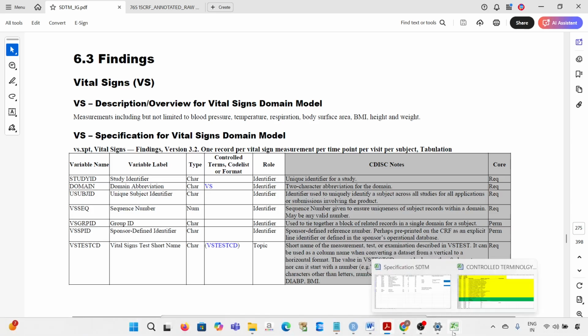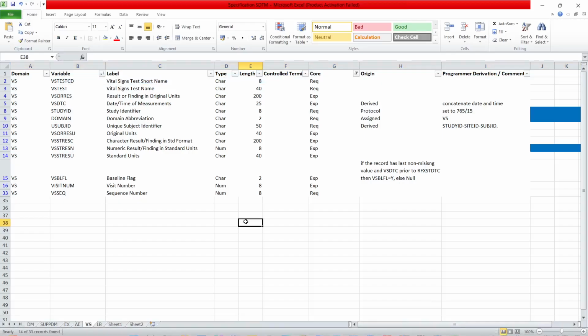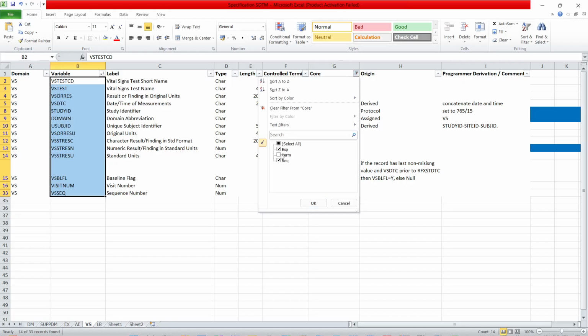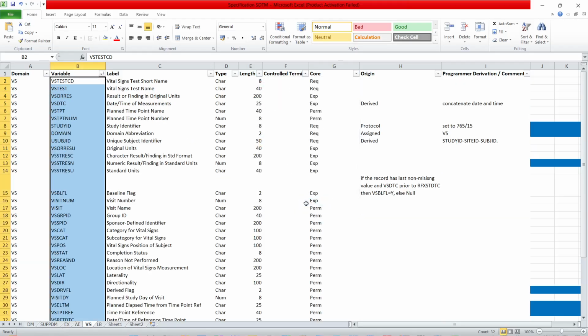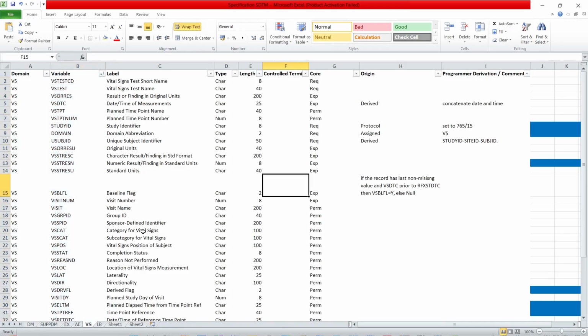When you come to the specification, here we have these variables to create. I've already filtered out for both required and expected variables. There are a few permissible variables as well, many of them. We'll continue with those later, but I'll keep it as it is now. For now, I don't want to change.